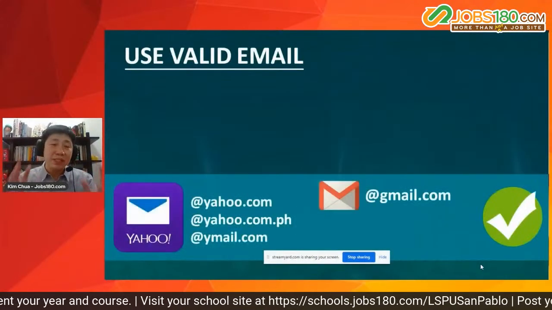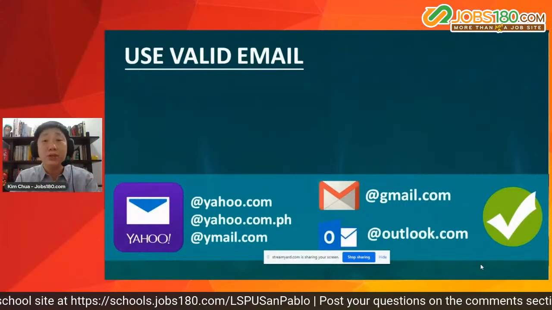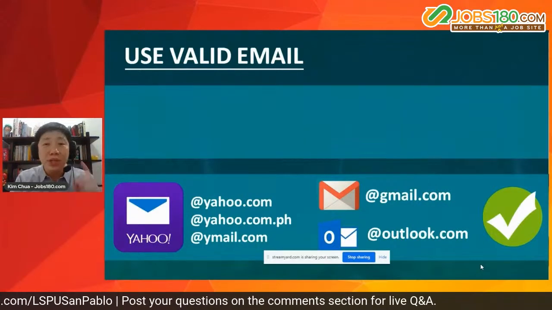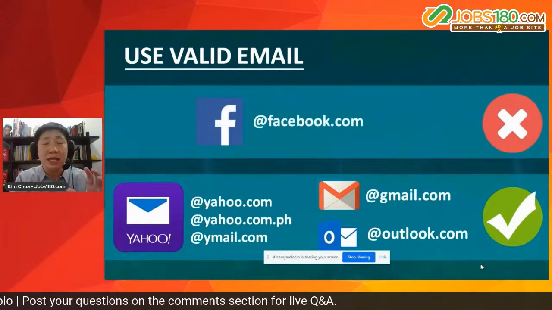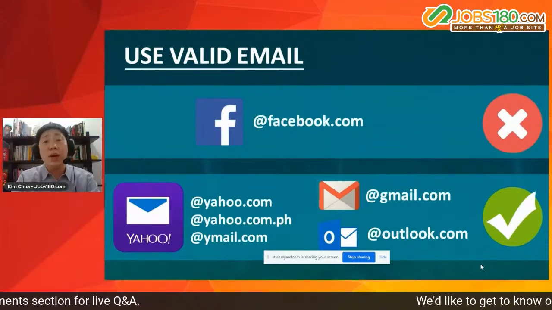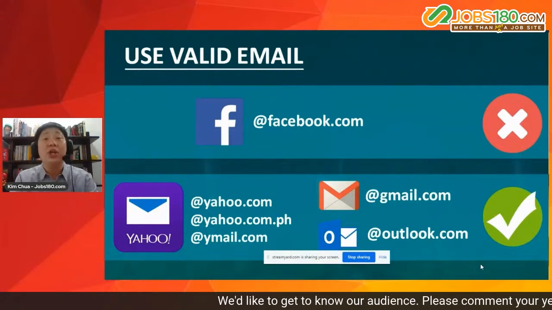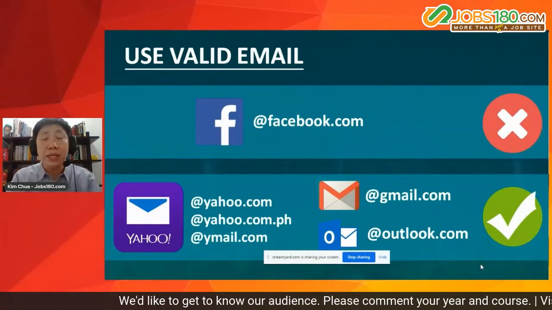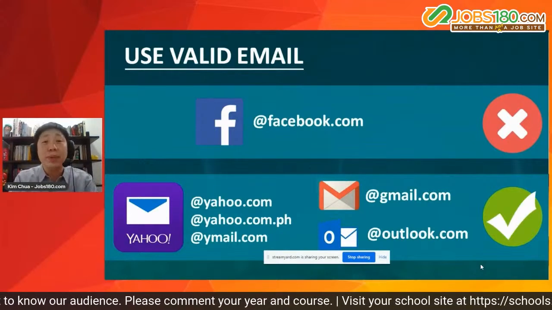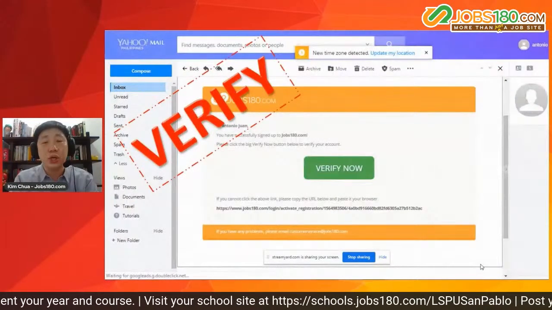Ito yung emphasis ko lang sa pag-create nyo ng account na dapat gamitin yung email na nabubuksan nyo, kagaya ng Gmail, Yahoo, or any email na nabubuksan nyo. Do not create, example lang, yung mga email na kagaya ng patricia@facebook.com na email. Huwag kang gagamit ng joseph@facebook.com na email to register. In short, huwag mong gagamitin yung @facebook.com na email. Because if you use @facebook.com na email, you will no longer be able to receive notification being sent to you by the companies as well as jobs180.com.